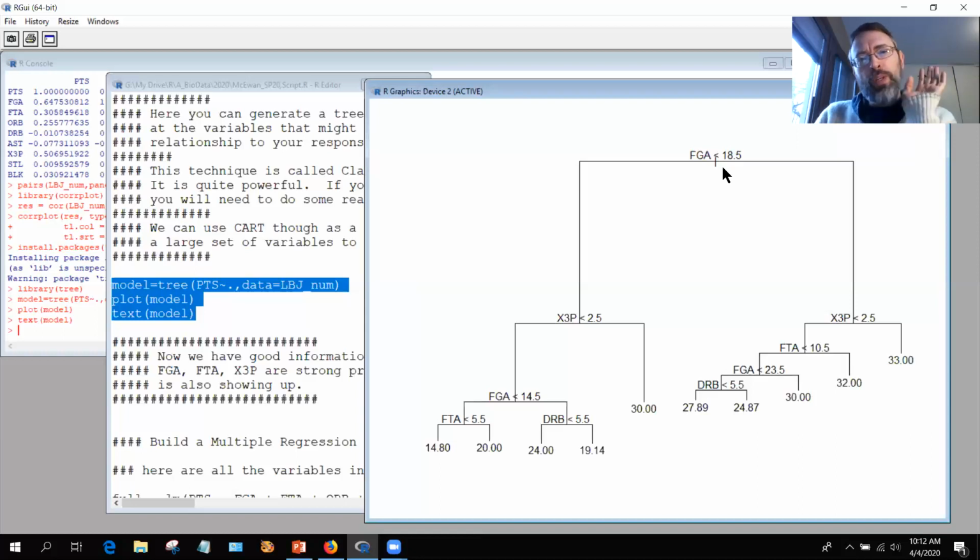Now, here's what's really amazing: it's giving you breakpoints, not just the important variables, but what's going on in those variables. So this says FGA greater than 18.5. So more than 18.5 field goal attempts, we go this way down the tree. Then we go greater than 2.5 3-point attempts, we go to 33. That's points.